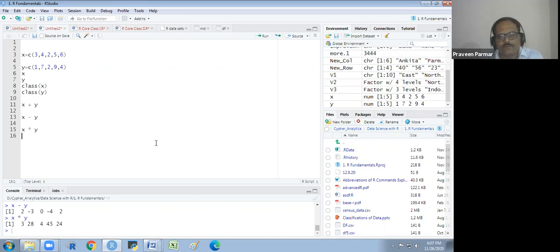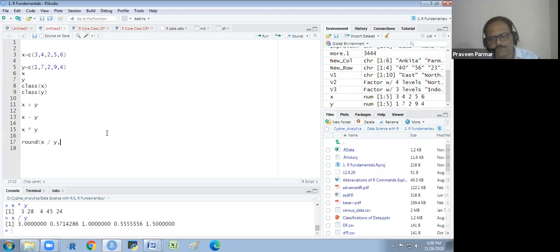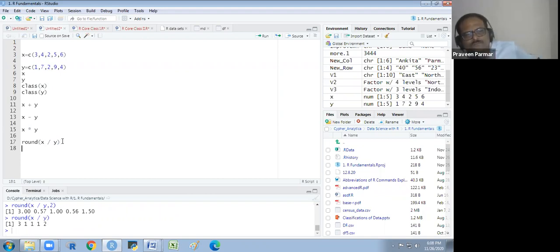This is the multiplication of X and Y. And if I want to divide, I will get the division. I want only 2 decimal places, so I will use the round function. Whatever number of digits you require after the decimal point, you write that number here. We write 2, so I am getting 2 digits after the decimal. If I don't write anything, I will get a single whole number without the decimal part. Okay, round off. Does that make sense to everyone? Yes.